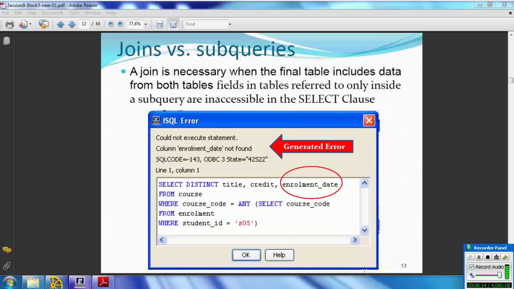A join is necessary when the final table includes data from both tables. Fields in tables referred to only inside a subquery are inaccessible in the select clause. For example, if you try to run this query, you get an error, could not execute statement, because it is asking for enrollment date. Enrollment date is a column in the enrollment table, which appears only in the subquery. So this query will fail because it is not in the main query, and we did not use this table in the from clause. So a join is necessary when the final table includes data from both tables.